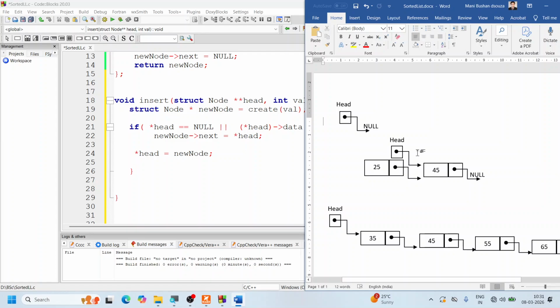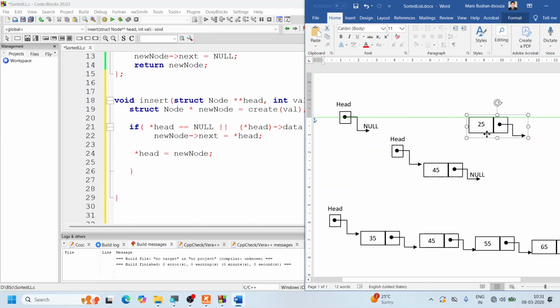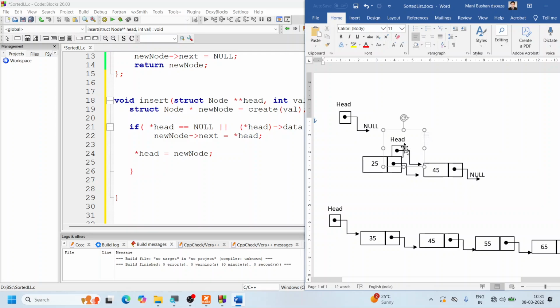Now move this head to point to the new location. So first, you have the node here, head was pointing here. You created a new node. First, make this new node point to the same location where the head was pointing. So this is going to point here, and now move this head to make it point to this location. Done. So two things you have done.